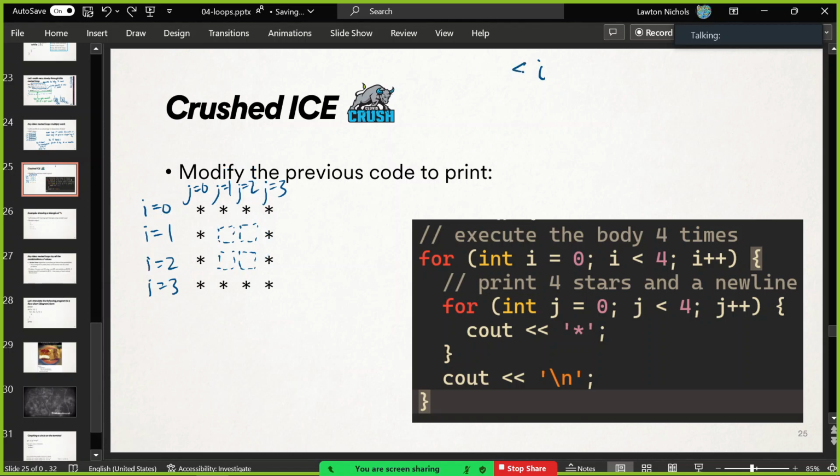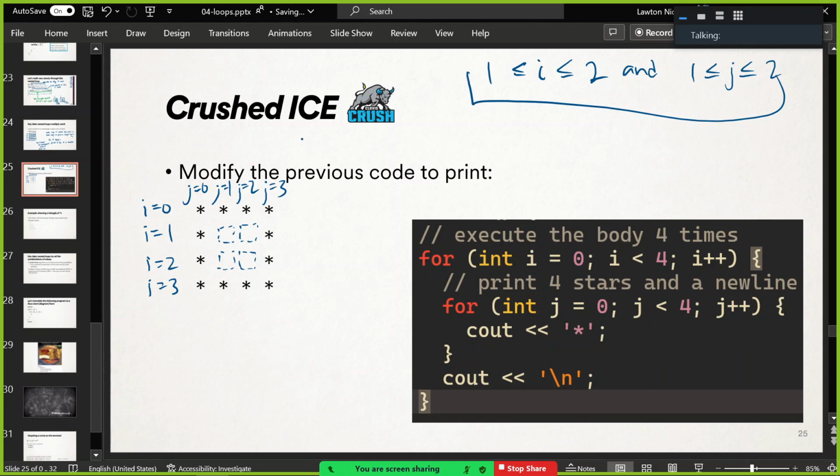So if i is between 1 and 2 and j is between 1 and 2, in math you can write this. I need to show you in a second why you can't do this in C++. And j is between 1 and 2. But if you could write math in C++, this would be the condition for printing spaces. I hope you see that. Okay. Any questions about this? This is when I want to print a space. Every other time I want to print a star. That's important to notice.